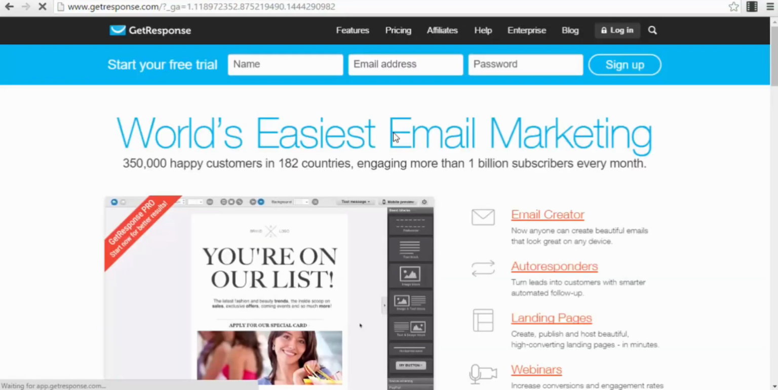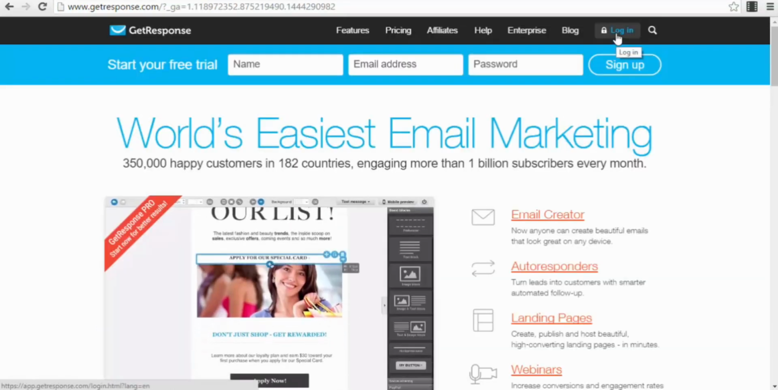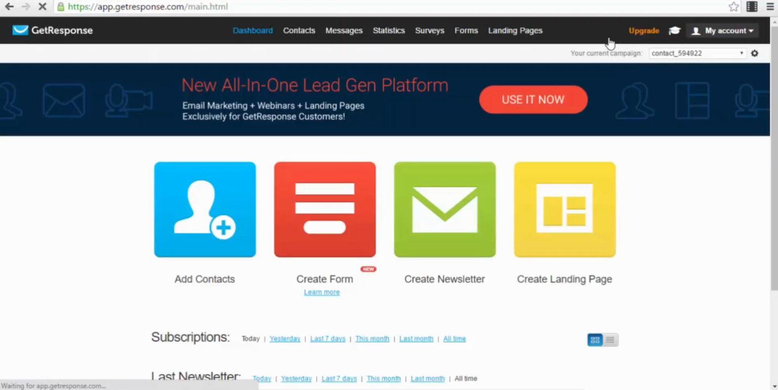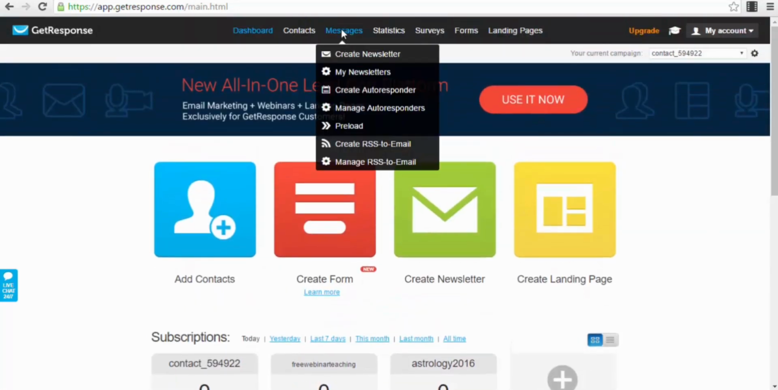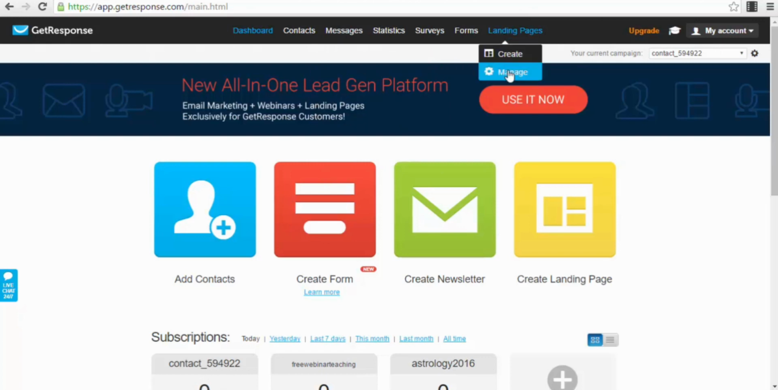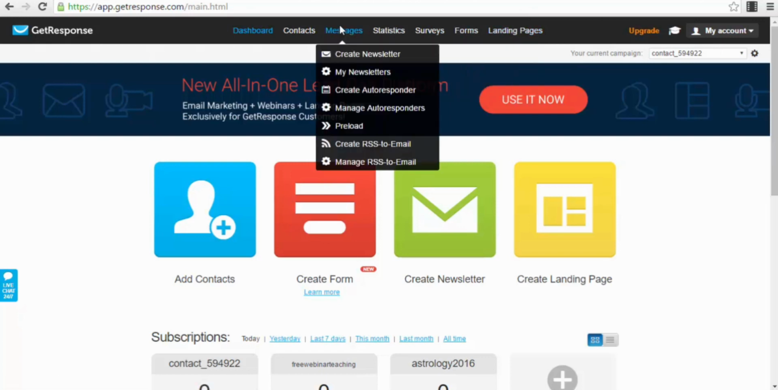Now, what I have used to create that page that you have seen earlier, let me just log into my account and I'll show you. Okay, now we are into my GetResponse dashboard. And if you will go here in the upper menu, you have a section with messages, okay, create newsletters, or you have a landing page builder.